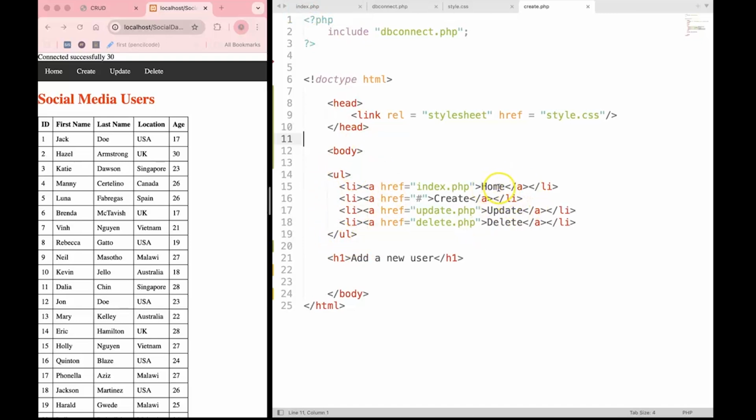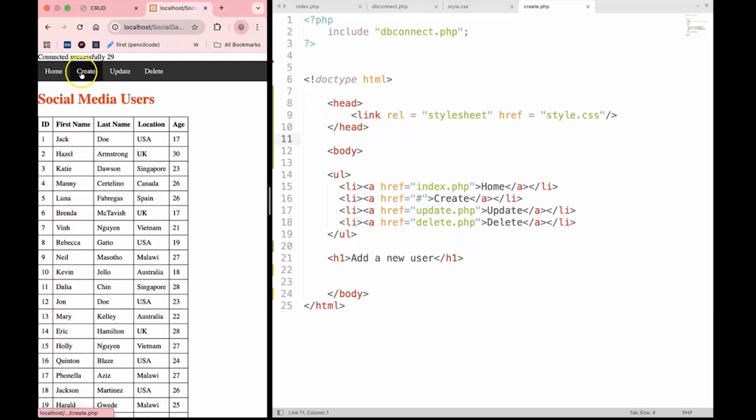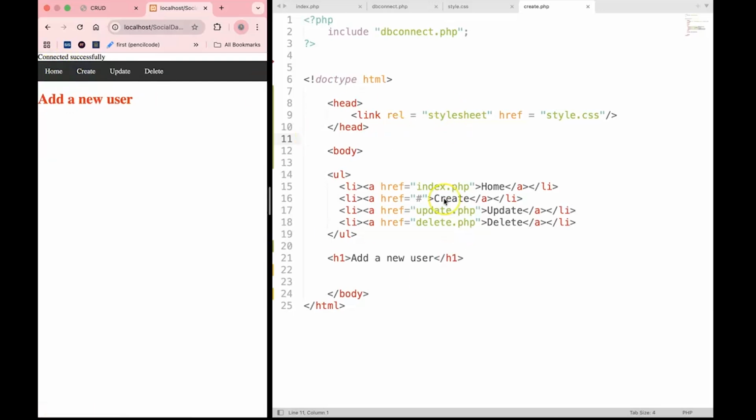When I click the home button, I want to go to index.php. When I click create, I don't want to go anywhere because this is the create page. And when I click update and delete, we jump to the correct pages, okay? So let's see if that works. I'm just going to click on create and see, yes, so we've jumped to the create page. We can go back to the home page and we can come into this create page here. So everything's working as expected.